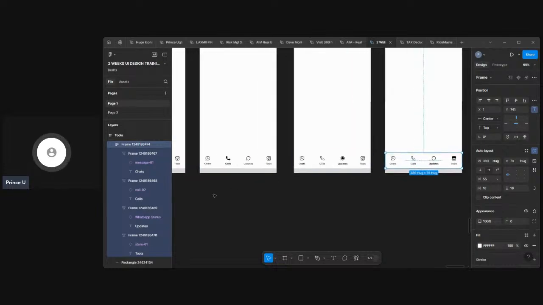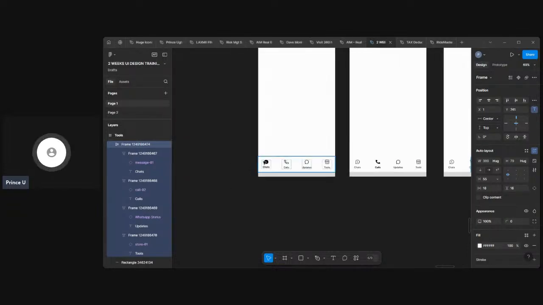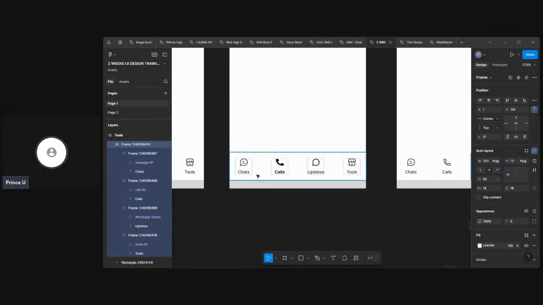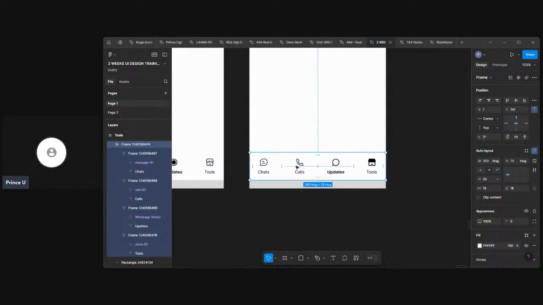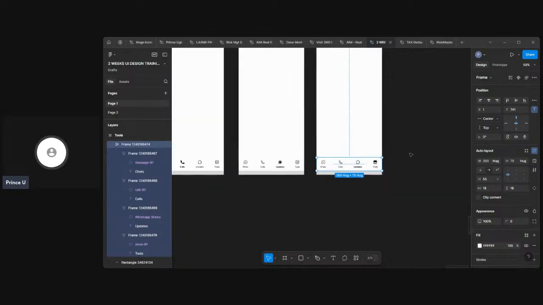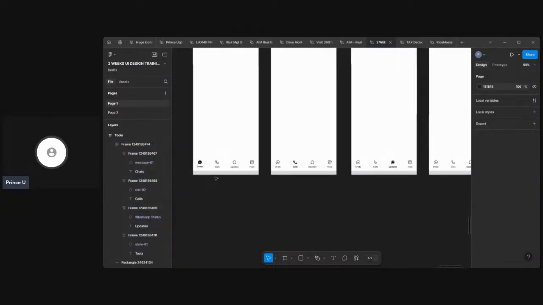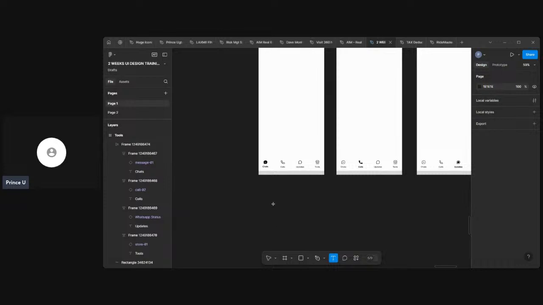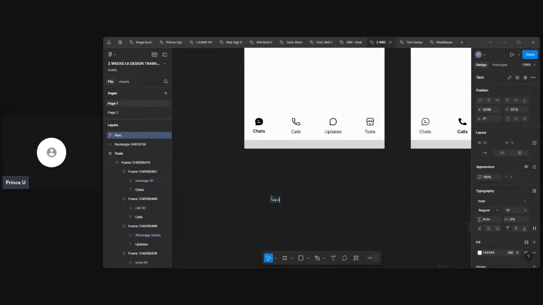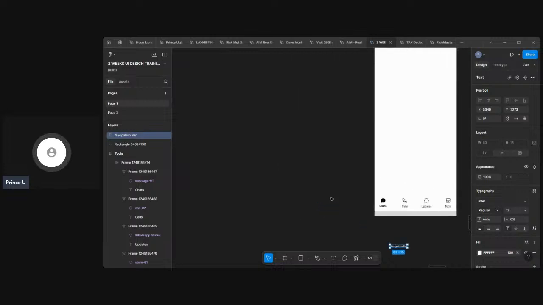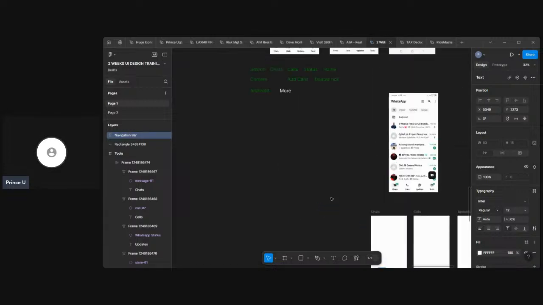So right now we have our chats, we have our calls, we have our updates, and we have our status. So your assignment for today, this is nav bar. What we did today is navigation bar. NAVIGATION, navigation bar. And what is a navigation bar? It's part of our components. So let's do a quick recap.